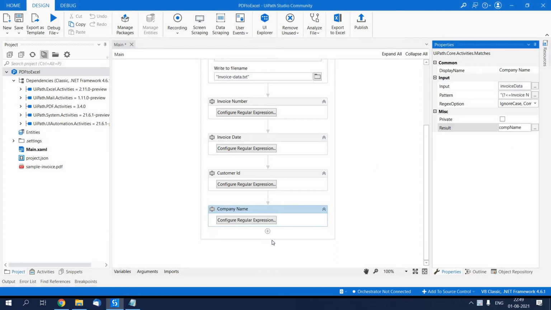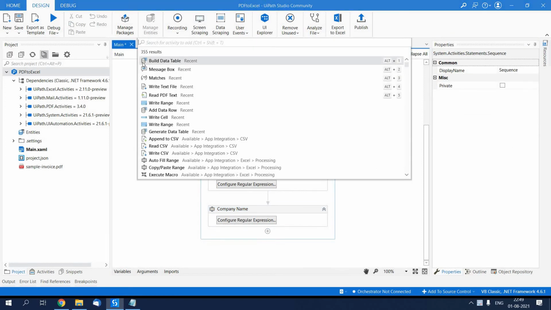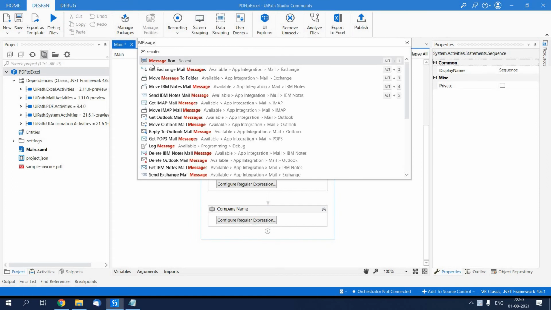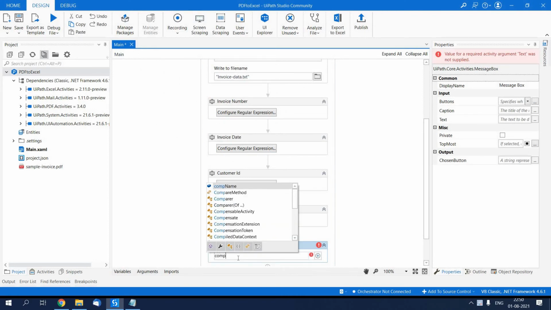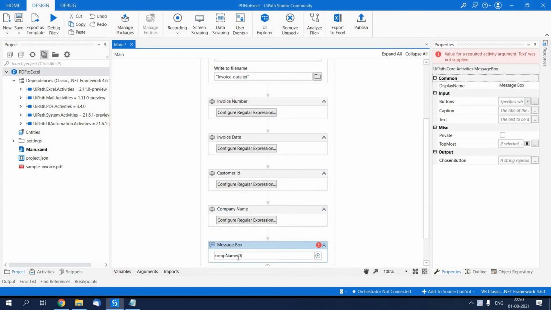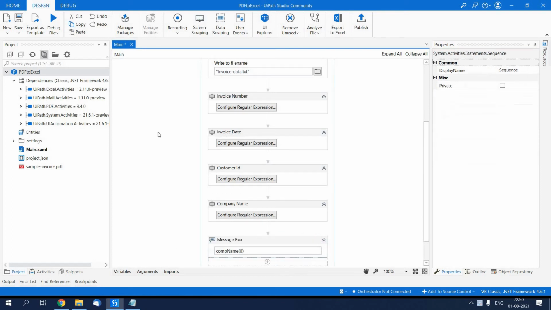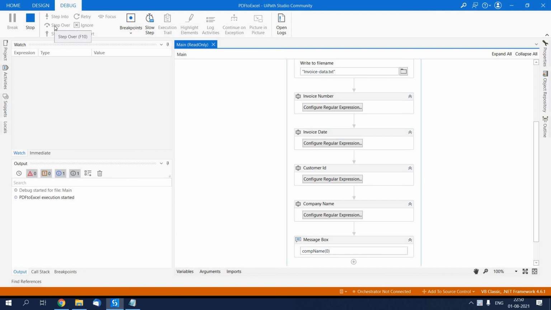Now just to check if I'm getting the right data, I'll add a message box. And over here, I'm writing company name, and I'm giving an index 0 as data is in enumerated form. Here you can see the name of the company.